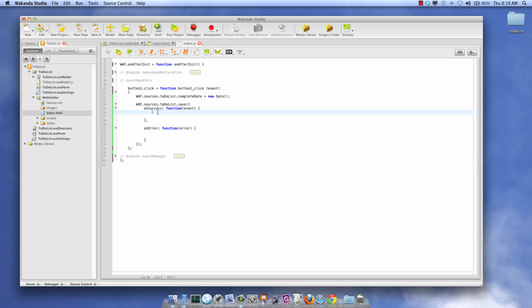So if my entity was saved successfully, then I'm going to access the to-do list data source and do a query so that I can just reload it. And what I want is all the entities where complete is null, and I want to order by priority.